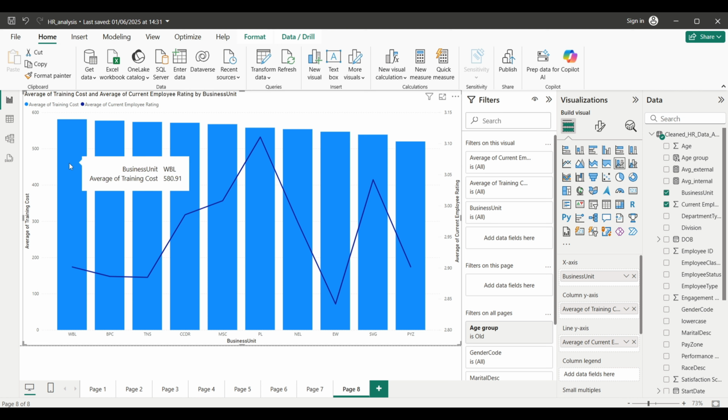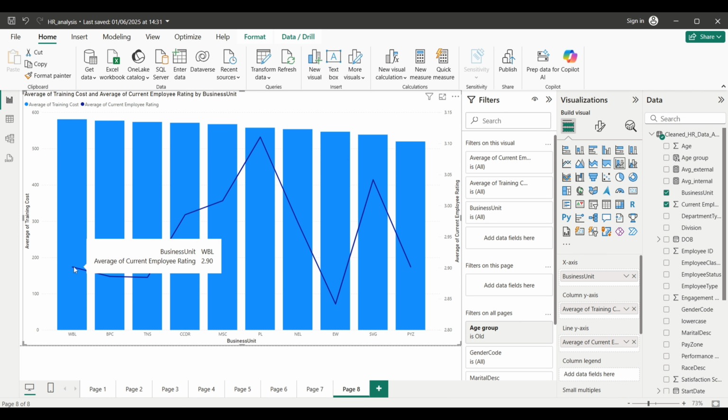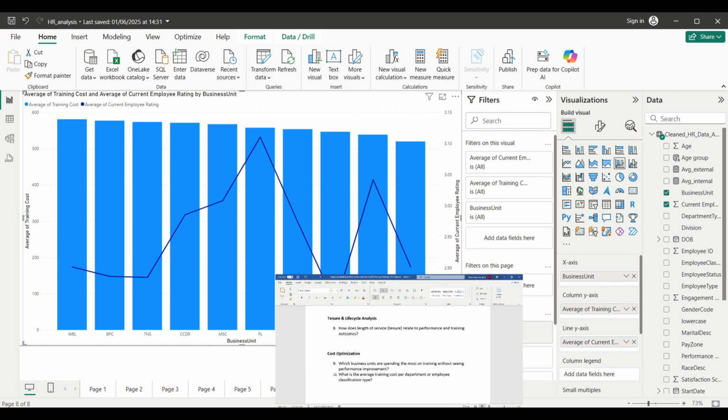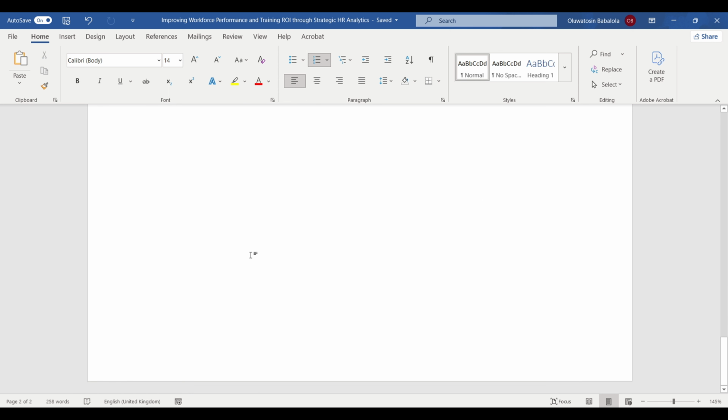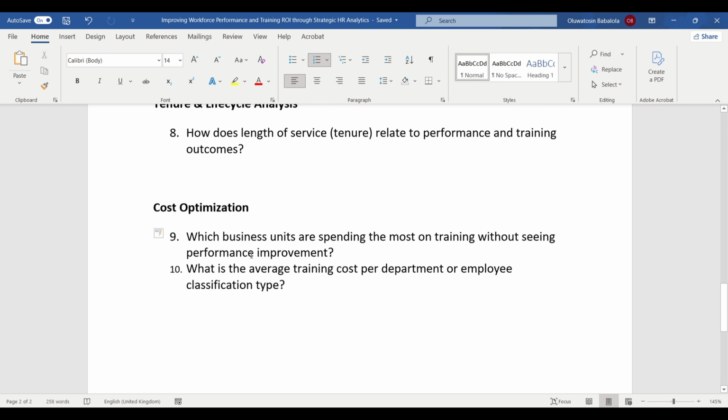What is going on? Why is the employee ratings in this business unit low? Okay, so these are some things that we could check in. Okay, and let's go on to answer the last business question under the cost optimization section, which brings us to the end of answering the business question for this particular project. So now, what is the average training cost per department or employee classification type? We want to know the average training cost per department.